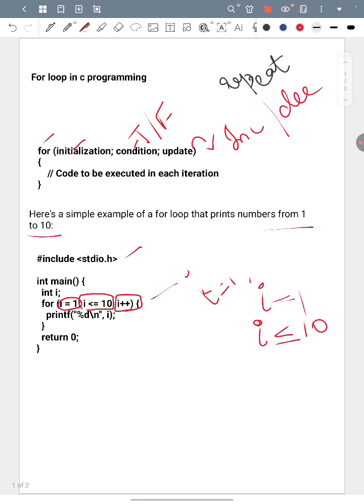After each iteration, i is incremented by 1 till it reaches 10. The printf statement prints the current value of i in each iteration. When you run this program, you will see the numbers 1 to 10 printed on a new line, because we have given this \n.